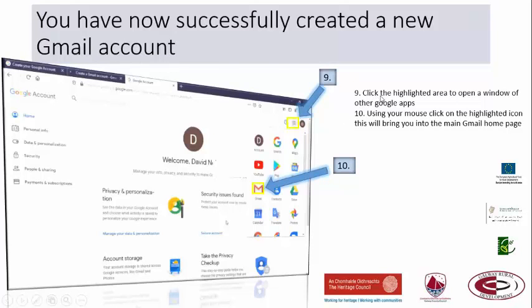It says here, click on the highlighted area to open a window of other Google apps. So you can see there's a few Google apps there you can avail of. I won't go through those at the moment. But what we're looking for is the Gmail account, your Gmail home page. So using your mouse on the highlighted icon, this will bring you into the main Gmail homepage.